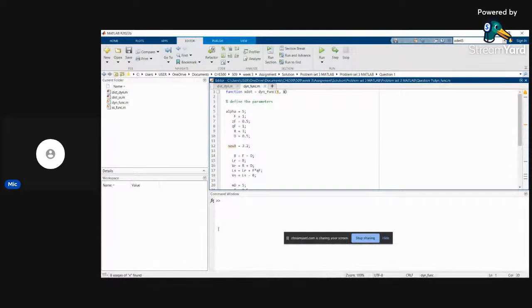Let me ask a question. When we define this function, x dot is the output. Yes. This is our equation, x dot equals a function of t and x. So if we have more than time and an input variable, can we add more, or does it only accept two?